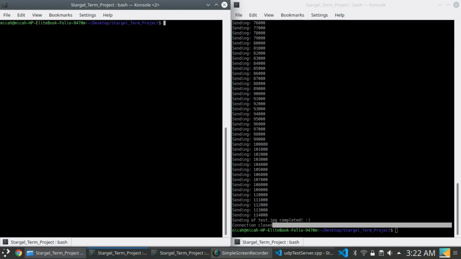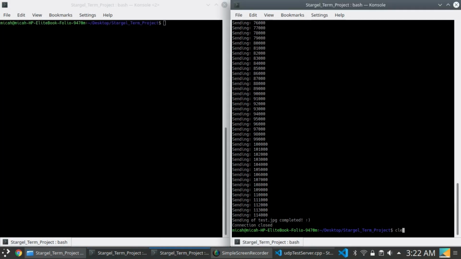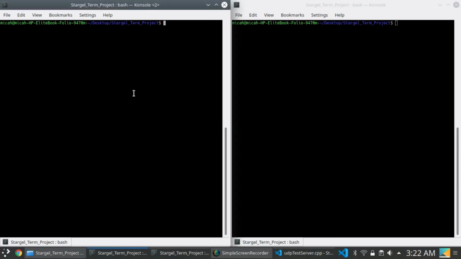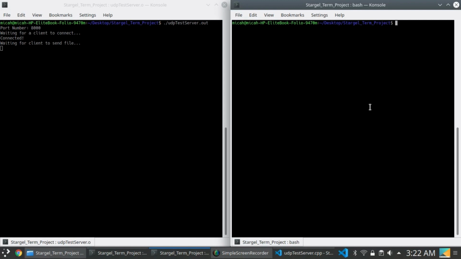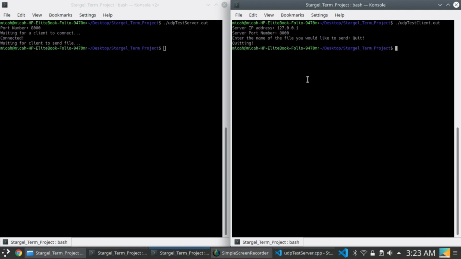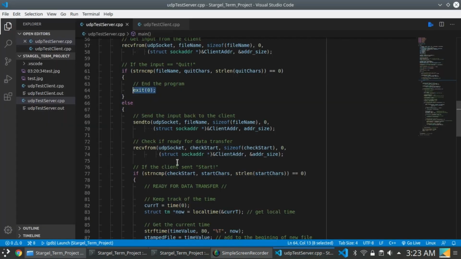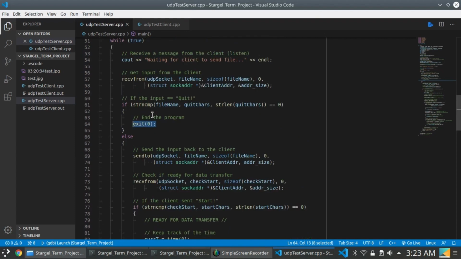We'll clear the screen on both sides. Run the executable for the server. We'll pick a new port, 8000. The IP address is 127.0.0.1. The port number we entered was 8000. And for the file, we're just going to send quit. As you can see, it just terminates right away. So that's what happens here.